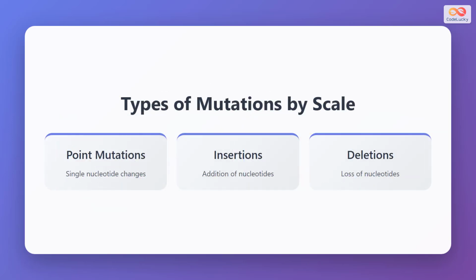When we classify mutations by their scale, we encounter three main categories. Point mutations involve changes to a single nucleotide in the DNA sequence. These are the smallest type of mutation. Insertions occur when one or more nucleotides are added into the DNA sequence. Deletions happen when one or more nucleotides are removed from the DNA sequence. Both insertions and deletions can vary greatly in size, from a single nucleotide to thousands of base pairs.